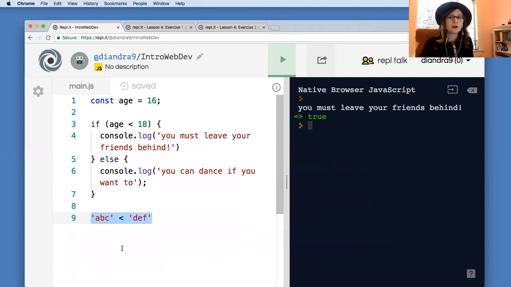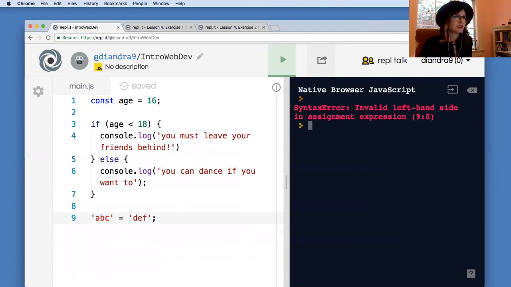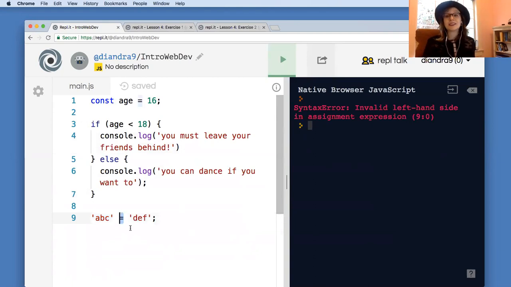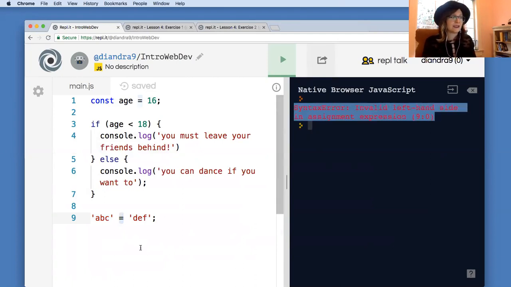And then another comparison you might do is checking if things are equal. So it's very tempting to write this line of code. It seems logical, right? If ABC is equal to DEF. Yet if we run this, we get invalid left-hand side in assignment expression. What does that mean? It means that the single equal sign is only used for one thing in JavaScript, and that's assigning variables. It is not used for comparison. Never use the single equal sign for comparison. If you try, you'll probably see this.